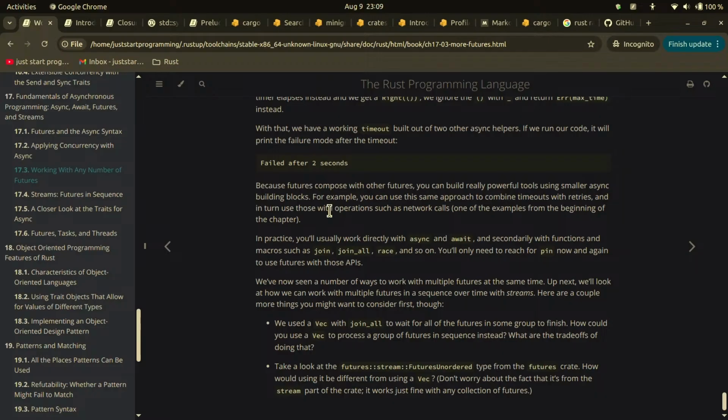Okay, because futures compose with other futures, you can build really powerful tools using smaller async building blocks. In practice, you usually work directly with async and await, secondarily with functions and macros such as join, join_all, race, and so on. You only need to reach for pin now and again to use futures with those APIs. So pin is used here. The async and await approach with join.